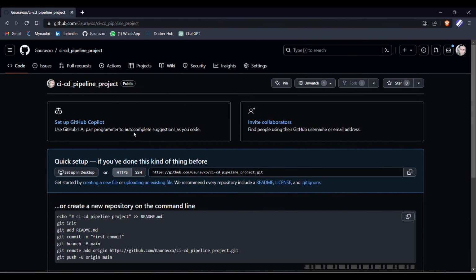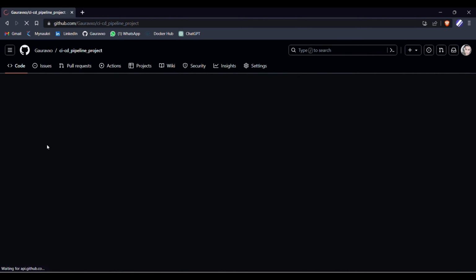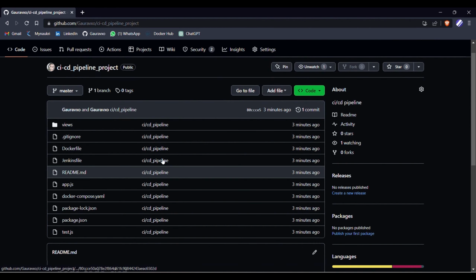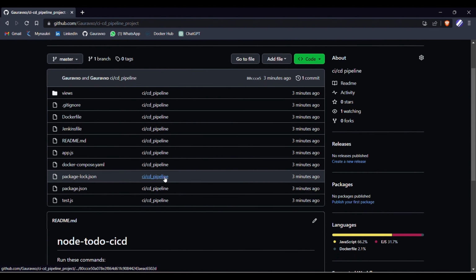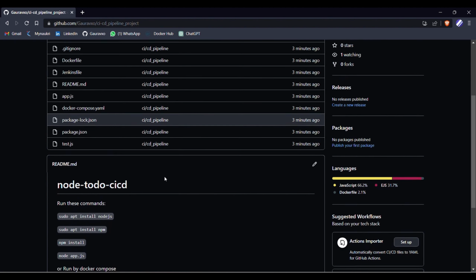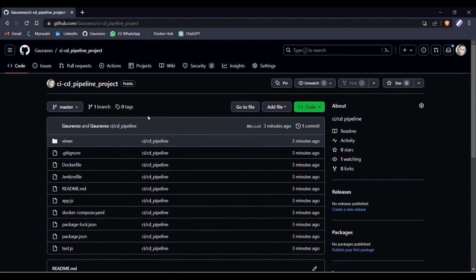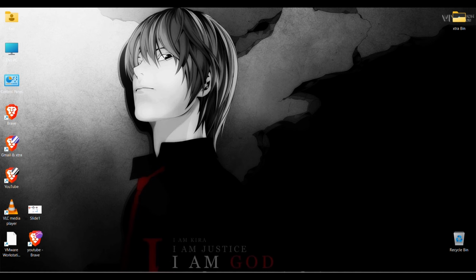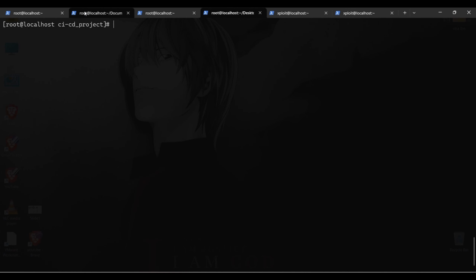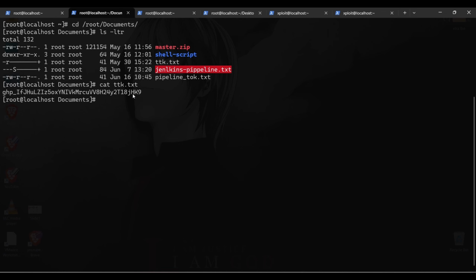If I refresh the tab, as you can see, our code is successfully on GitHub. It's time to create the Jenkins CI/CD pipeline project. But before that, we have to start Jenkins with the systemctl start jenkins command.